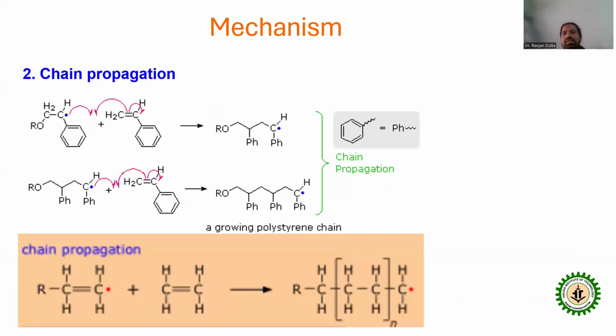In the chain propagation step, other monomers will come and react with the active monomer, and the polymer chain will simply propagate. The radical will be in the polymer chain. Means the incoming alkene reacts with the active monomer to produce the polymeric chain, which still contains the radical. So this is the example for styrene, and this is the example for ethylene.